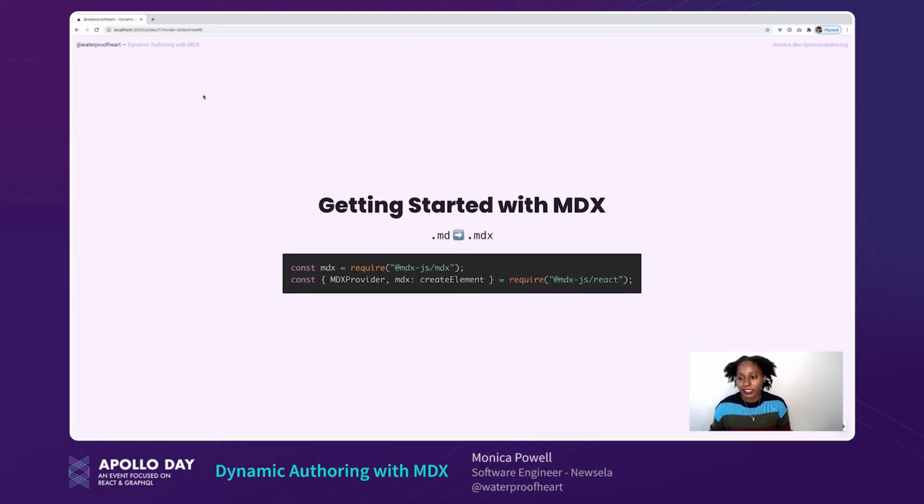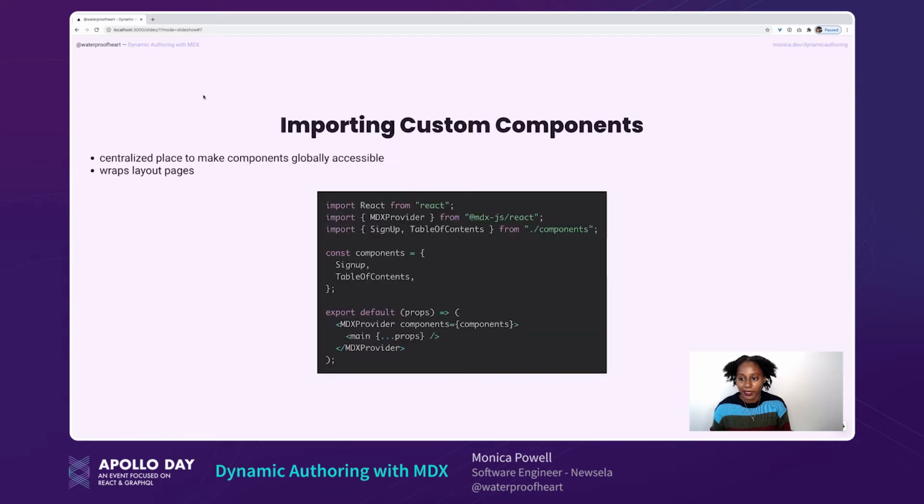There are also instructions in the docs if you want to create your own custom tool to convert the MDX appropriately.